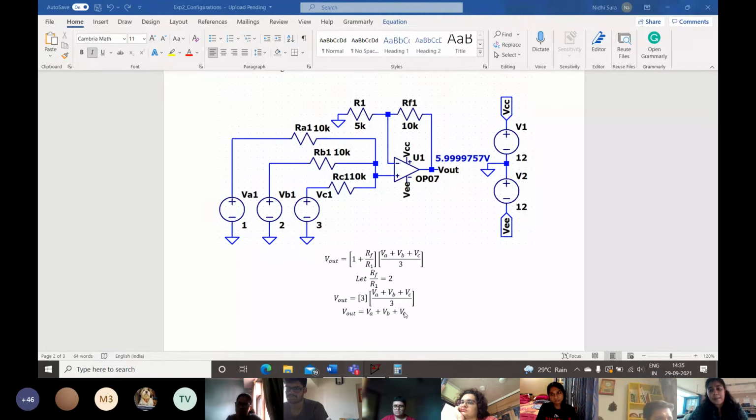The other kind of summer that we can do with this is the scaling summer. In that, you can give a 1 plus RF by R1 value as a gain. So the gain will be 1 plus RF by R1, the whole divided by 3, as this is 3 right here. Based on that, you can provide a gain to your entire circuit.